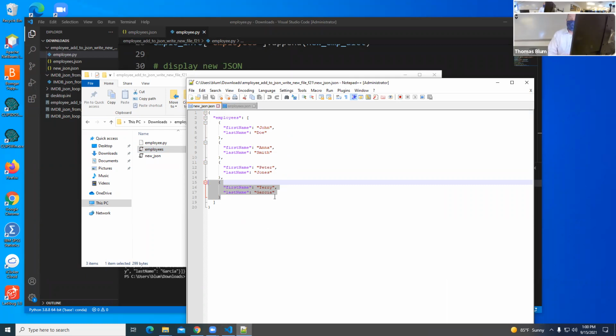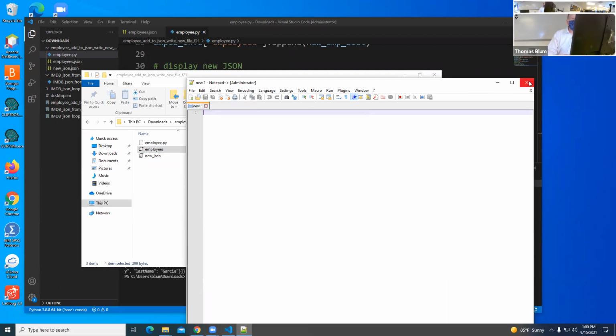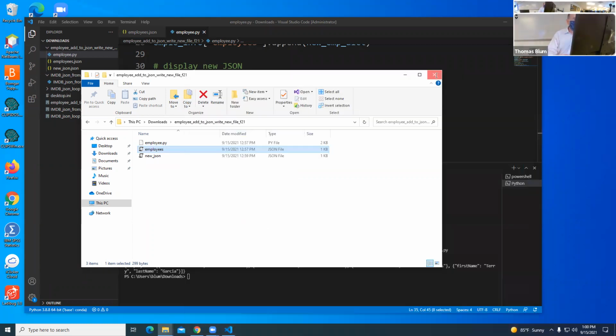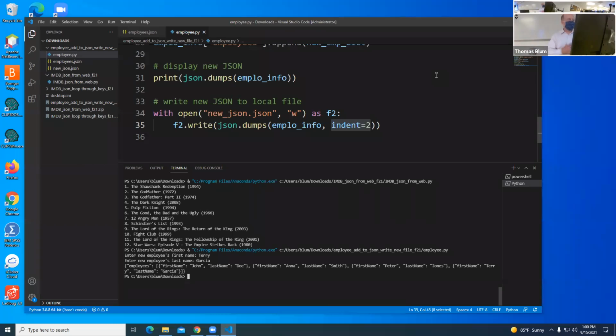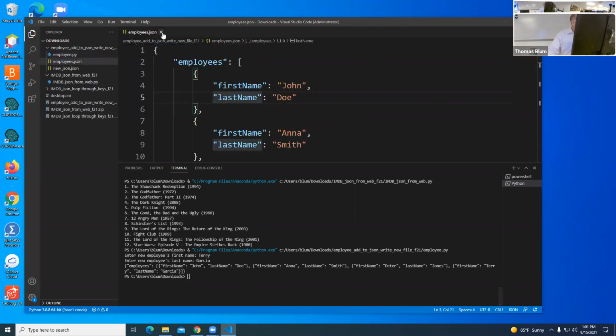So I'm adding an element to my list. Okay. So I'm adding to the information. So I got some JSON information and then I added to it and printed it out and made my own new JSON file. All right.